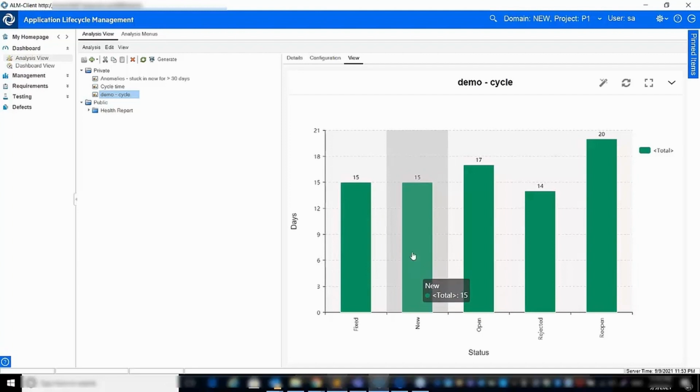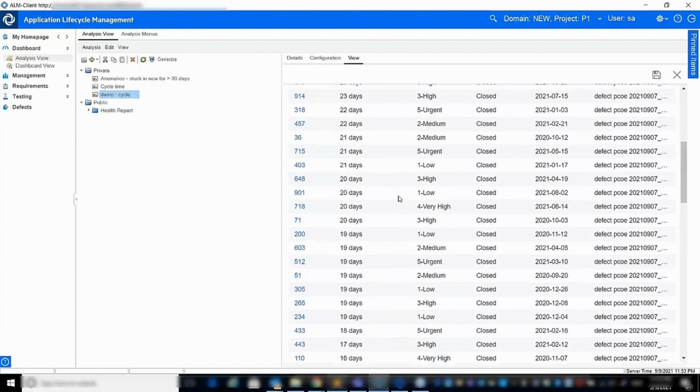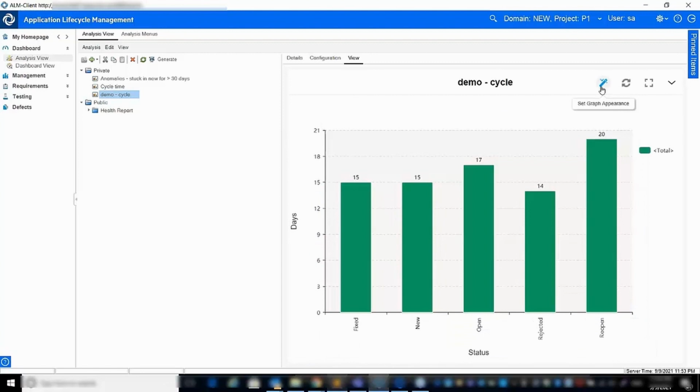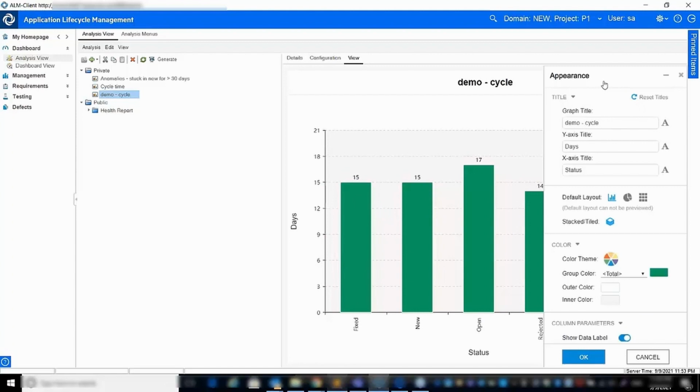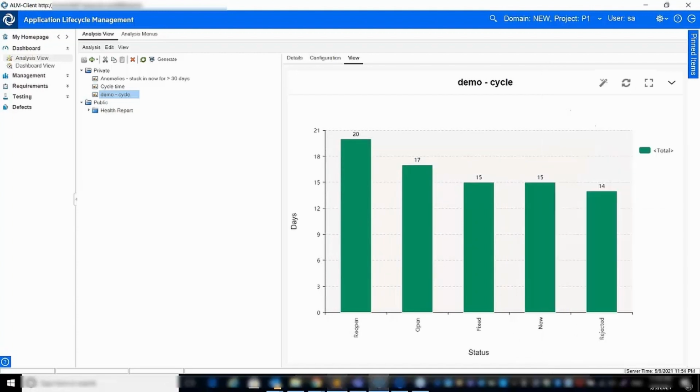You can drill down to view which specific defects have the highest cycle time. This information lets you spot issues in the release cycle and pinpoint the problematic phases. You can also set the graph appearance to sort the graph values in ascending order so that it would be easy for you to view the most problematic phase first. In this example, the most problematic status is reopen, where defects remain 20 days on average before being moved to another status.